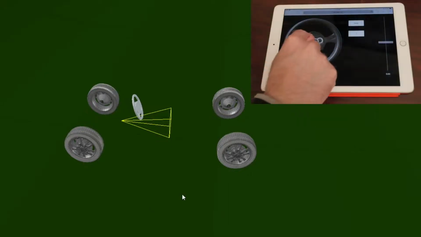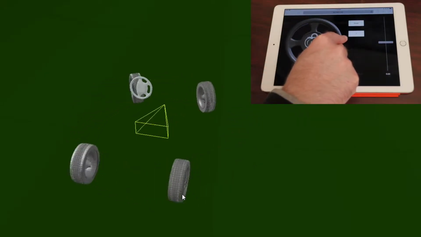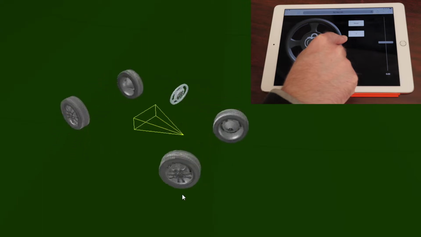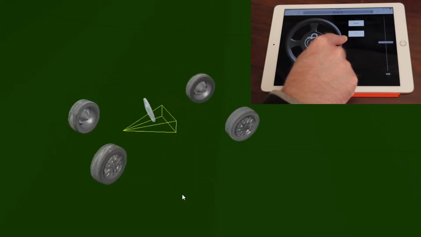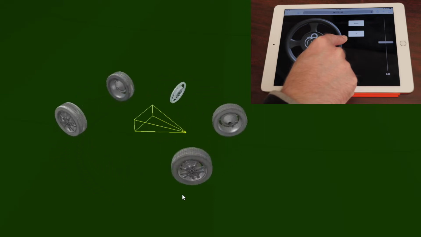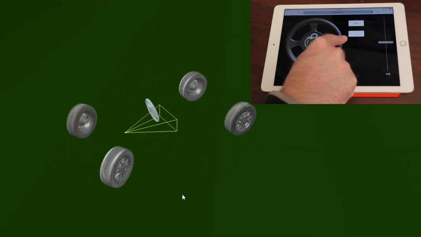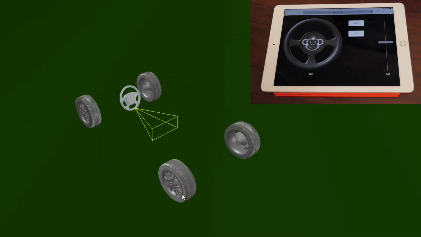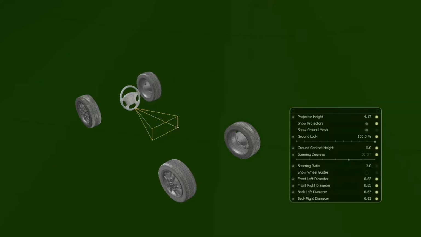If I am turning, you can see that the steering wheel is turning pretty much 90 degrees, although the front wheels themselves are only turning 30 degrees. So that is the effect of the steering ratio. And if we were to increase this, then the wheel would turn even more as those front wheels turn.